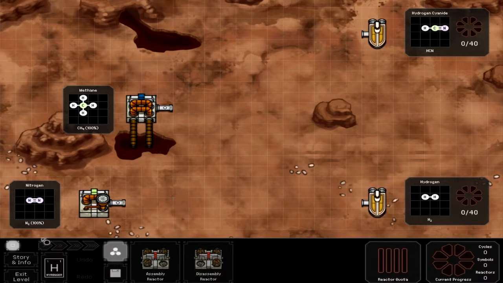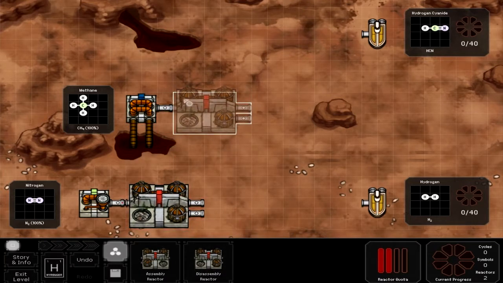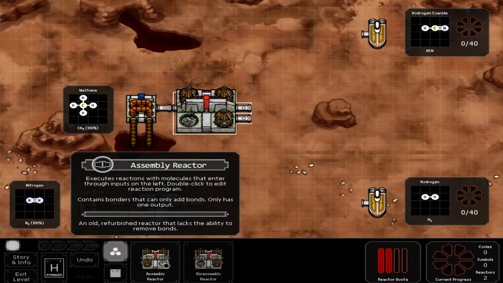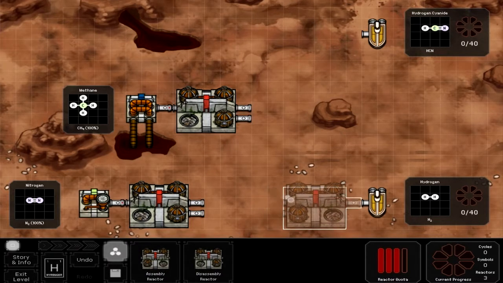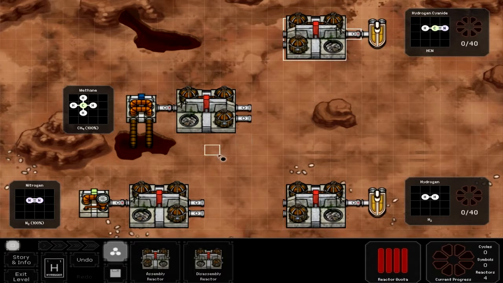We need to take... Okay, well... Let's see. Well, nevertheless, we need to have a disassembly reactor here and here, because those parts are no good. We need to have those disassembled. And of course, there has to be assembly reactors here and here. And that fills up our reactor quota, so I guess it's all set. So let's start deciding what our outputs will be.